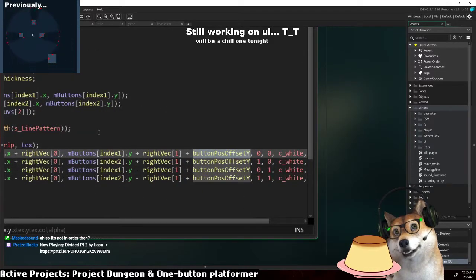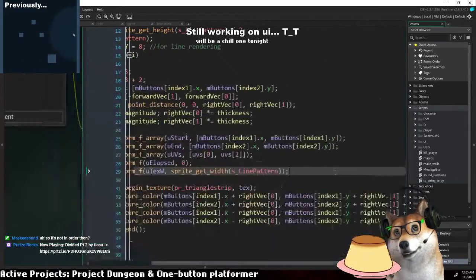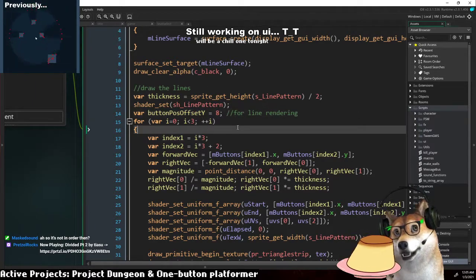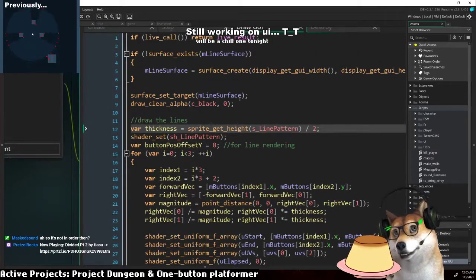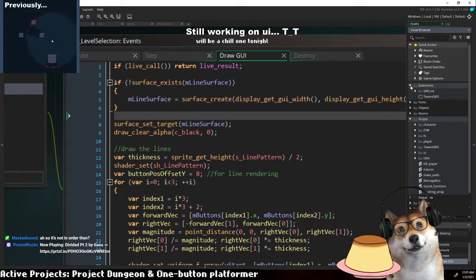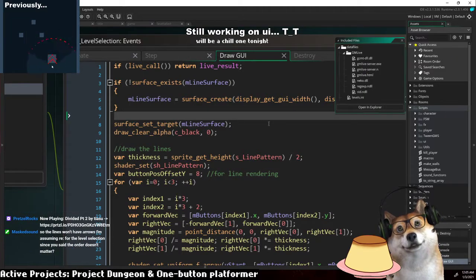Button offset, where is that from? Okay, got it. So if I put some huge number, something's gonna change, right? Let me just bring up GM Live.